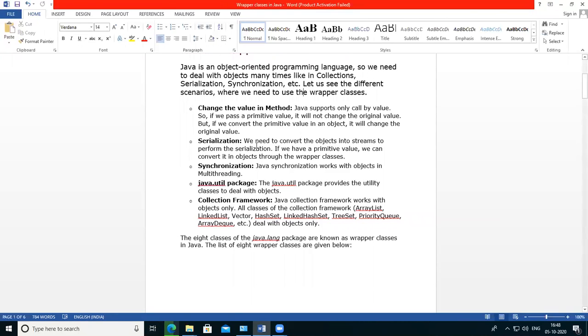Next one is serialization. We need to convert objects into streams. To perform the serialization, if we have a primitive value, we can convert it into an object through the wrapper class. So in serialization, we convert the objects into streams. Streams means the collection of characters. This is known as serialization, where we convert the objects into streams. And for that, if we use a primitive value, we can convert it into an object. So if you want to convert the primitive data type into a stream, then we use wrapper classes.